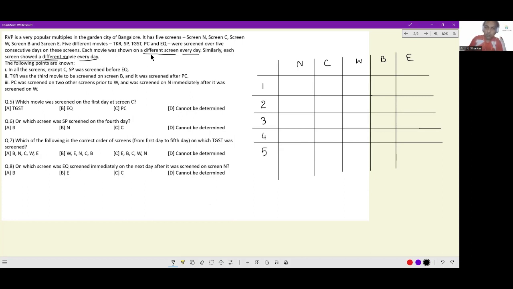This should give you a very pseudo quiz, right? Each movie was shown on a different screen every day. So on day 1, all the 5 movie names will come in the 5 spots that are present here. Similarly, each screen showed a different movie every day. So every column should also have a different movie displayed on each of the 5 days. Every row will have unique elements. Every column will have unique elements.